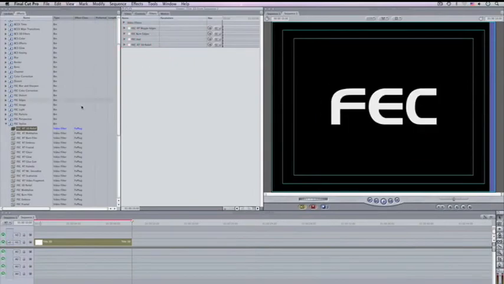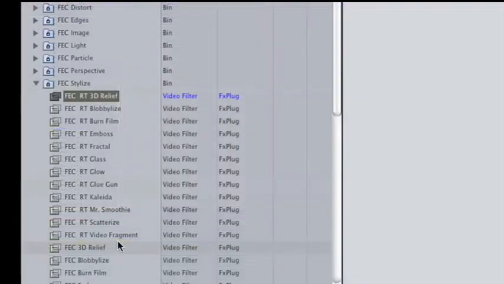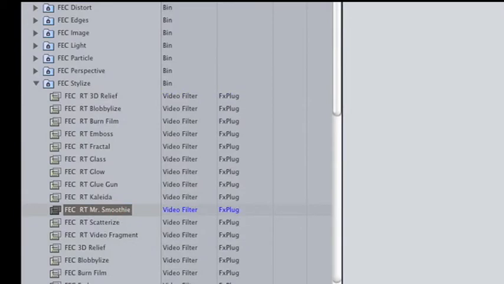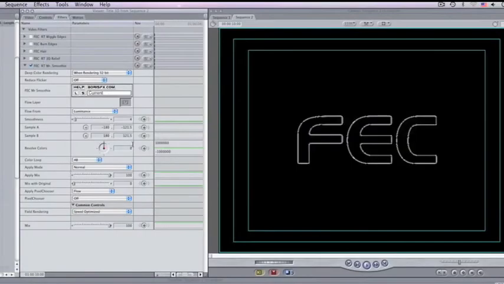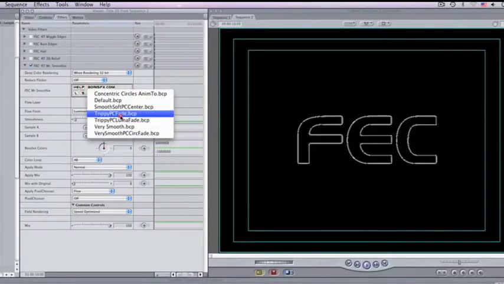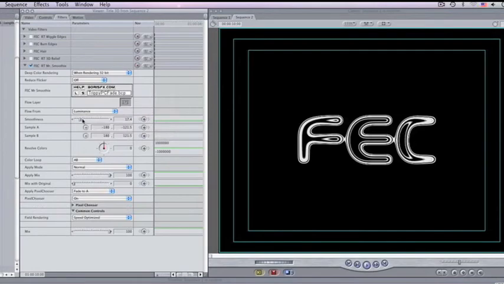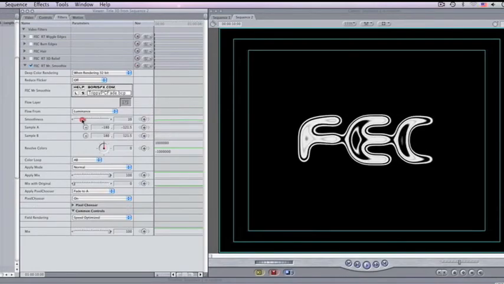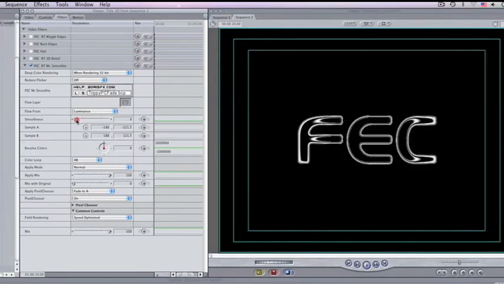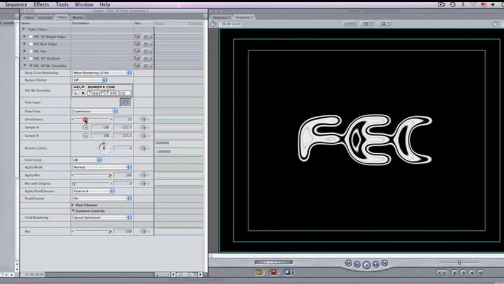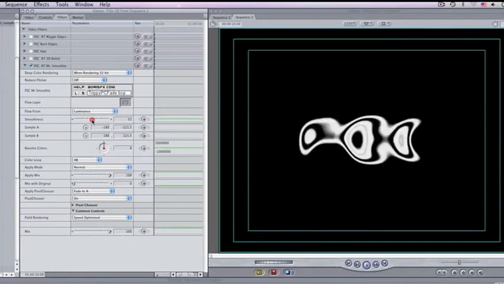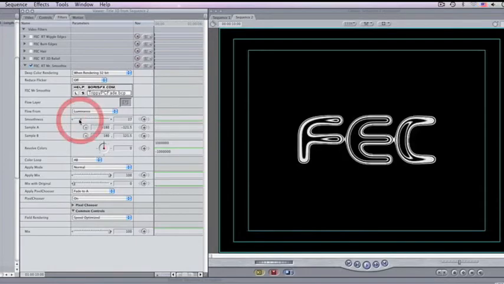Okay, we've seen something colorful. Let's try something monochromatic. How about Mr. Smoothie? Okay, I'm going to add another preset here. And that looks pretty cool. We can adjust the smoothness parameter, as it is Mr. Smoothie, after all. And this allows us to push back the overflowing whites in the image.